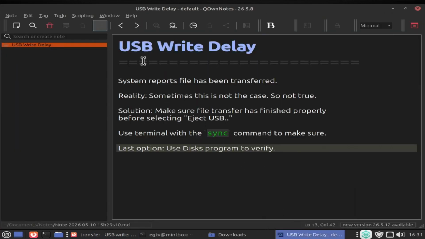While you're transferring files to a USB flash drive or external disk drive, the system reports a bit too quickly that the file has been transferred, and that the transfer has finished. In reality, sometimes this is not the case, although not always. Just keep that in mind.